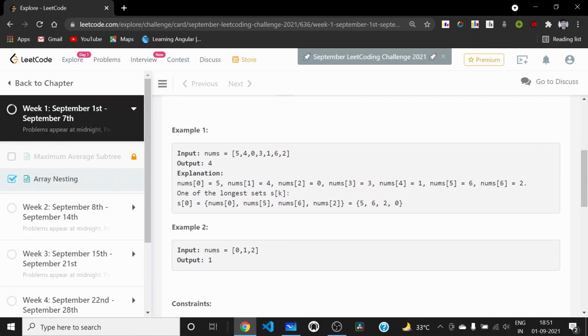In this example, there are seven numbers, and the answer is four, because the set having the longest length is set zero. It will start from the index 0. So nums[0] will give us 5, and then nums[5] will give us 6, nums[6] will give us 2, and nums[2] will give us 0. So 0 was the index with which we started. If we do nums[0] again, it gives us 5, and 5 is already present. So these four elements are the elements present in this set, and the length is 4.